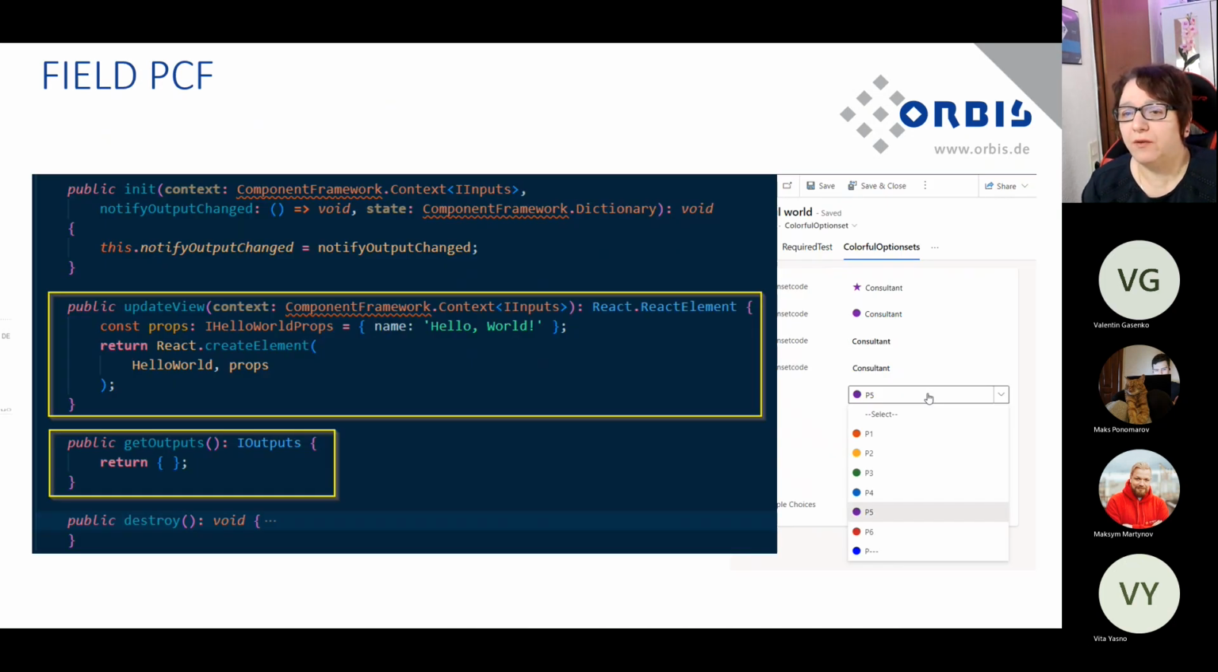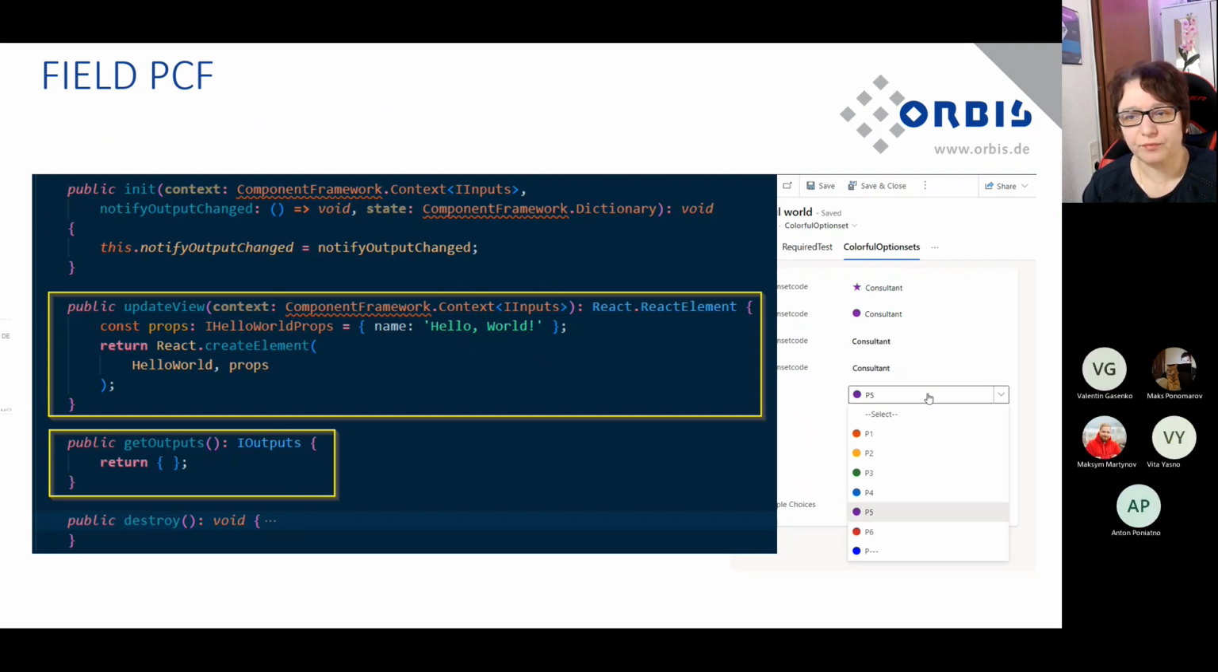When we implement a field PCF, we have these four methods we have to implement. So we have the init, where we can make some initialization in the beginning. We have the destroy, but the most important part is the update view function. This one will be called quite a lot, every time something in the properties is changed. This update view will be called with the new properties and gives us the possibility to react to these changes and to change our component in that case.